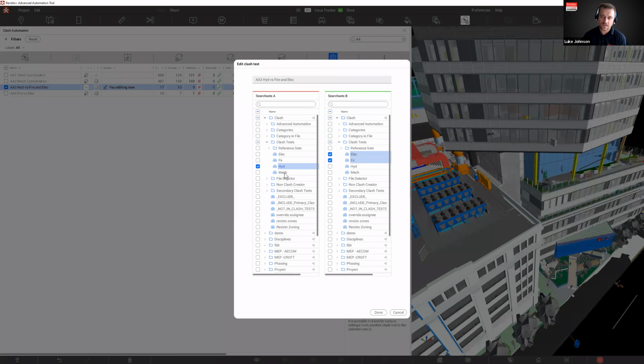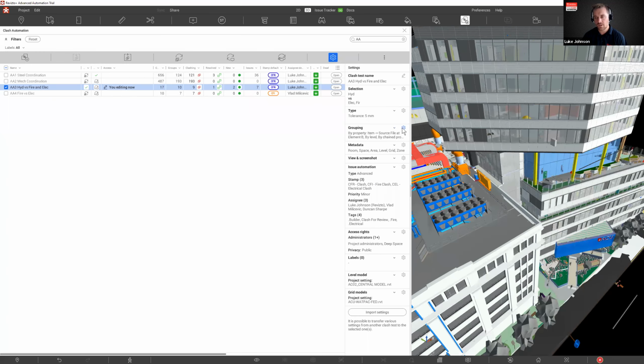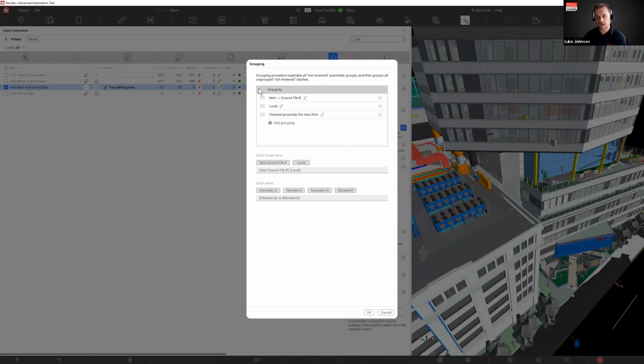Okay, one little important point to note, under the selection area, what we've done here is we've got the hydraulic discipline on the left-hand side, or the A side, and we've got electrical fire on the B side. Okay, and then in our grouping area, what we've done is we've grouped by item source file B, first of all. Okay, so this is respecting the concept that really issues are going to be assigned back to certain model authors. Okay, so item source file B is going to group by the electrical or the fire model, first of all, and then it's going to group in this example by level and by chain proximity.